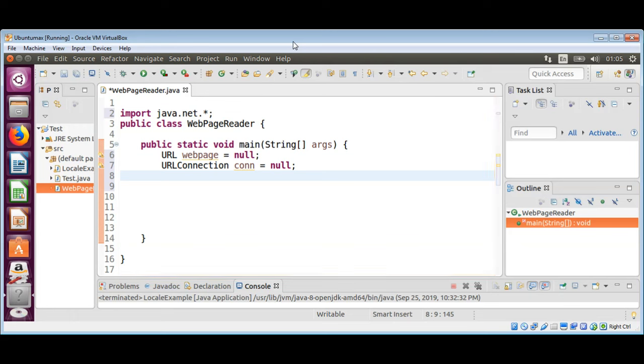And now to read a web page, we need to pass in the URL of a website or web page to our URL class. So we are going to do this. webpage equals new URL, and inside it we need to give the URL of the page you want to read from. I'm going to use google.com.